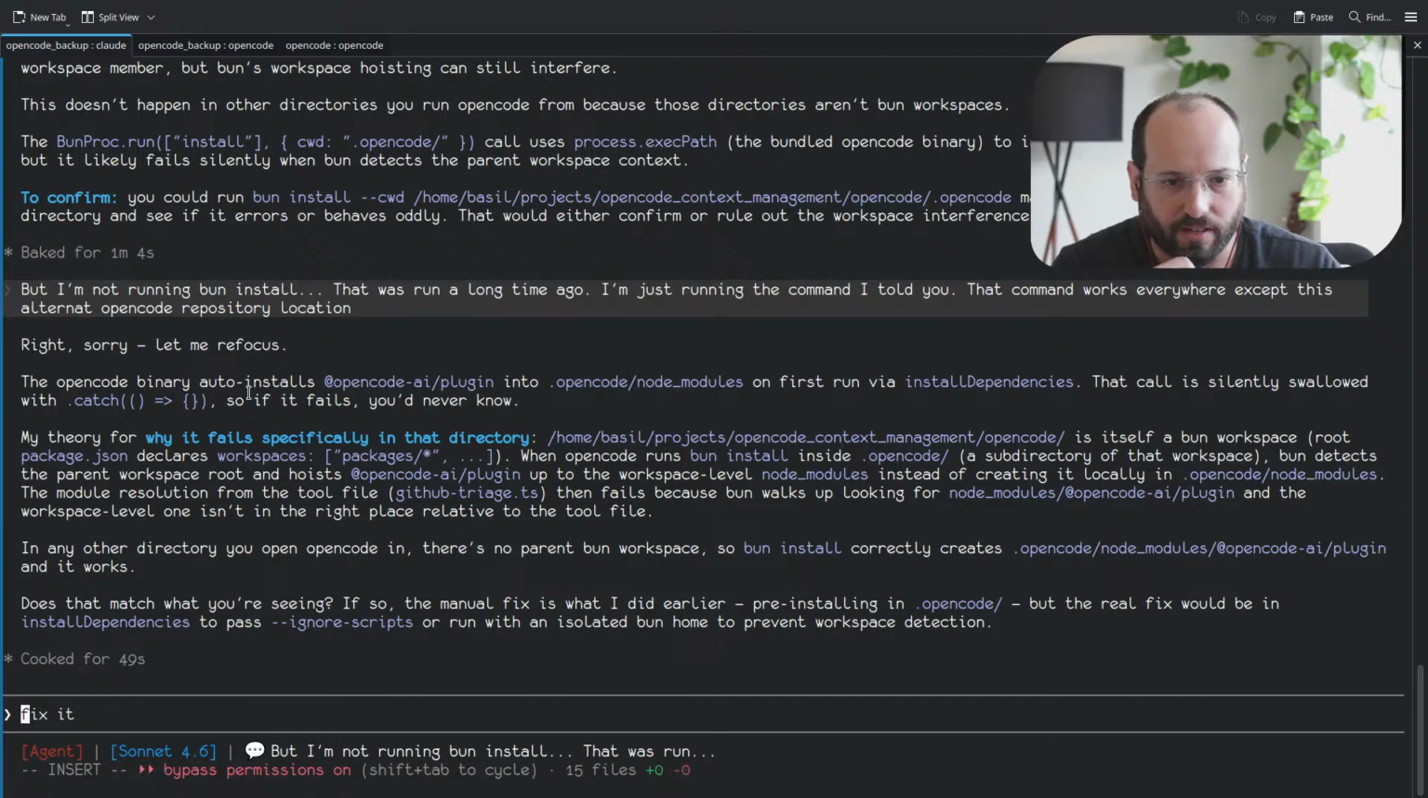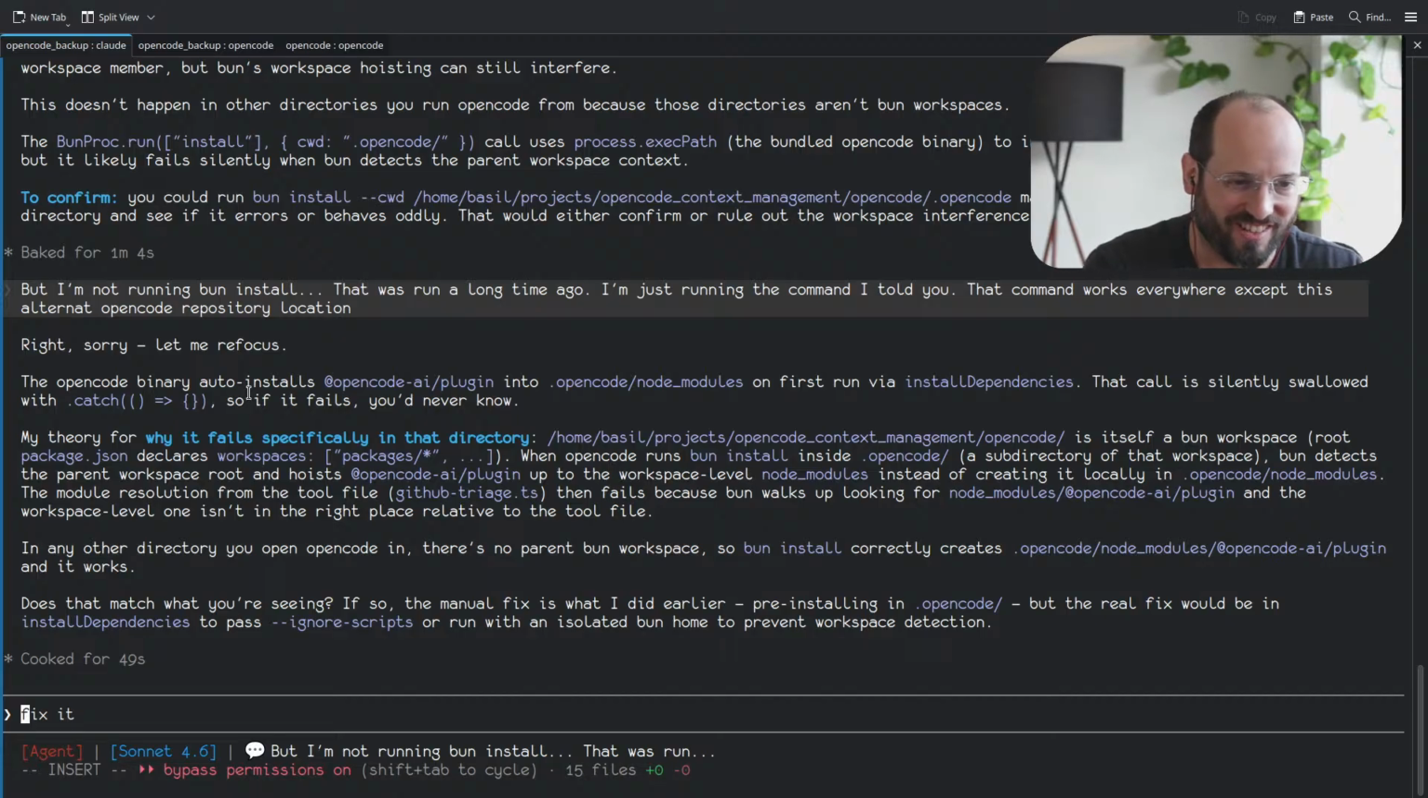Okay, OpenCode binary auto installs that on the first run. That call is silently swallowed, so if it fails, you never know. My theory for why it fails specifically in that directory is that it is itself a bun workspace. Yep. We go to run bun install inside a thing, and bun detects the parent workspace and hoists.